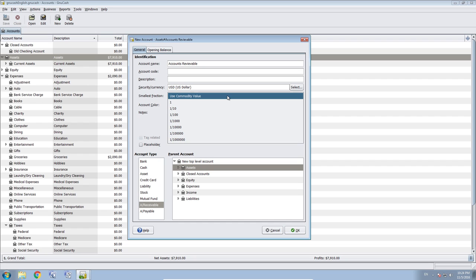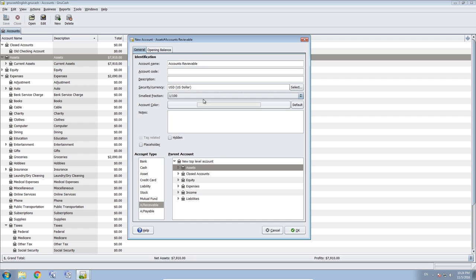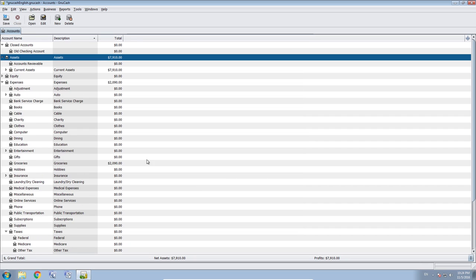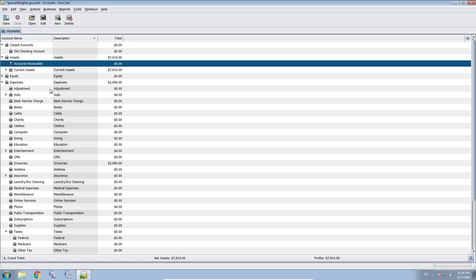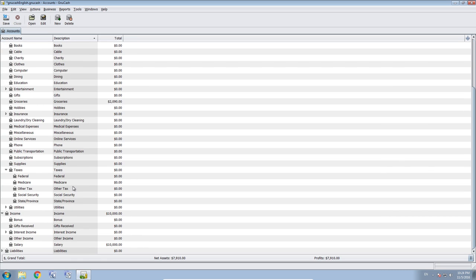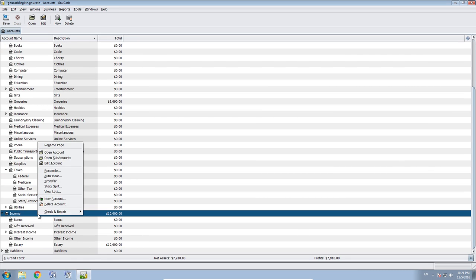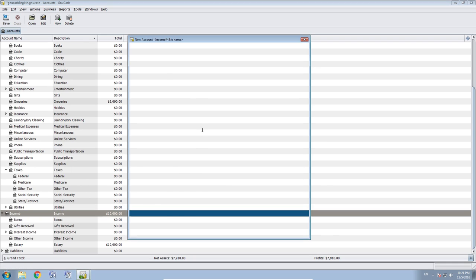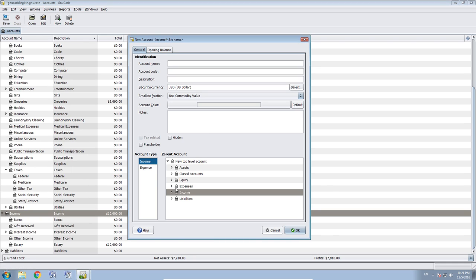Use commodity value should be okay, but we can use 2 digits. Select OK, and now we have our accounts receivable. And the second thing we will need is a sales account, and sale is an income. So we go to income, right click new account, and it's already selected, so we call this one sales.